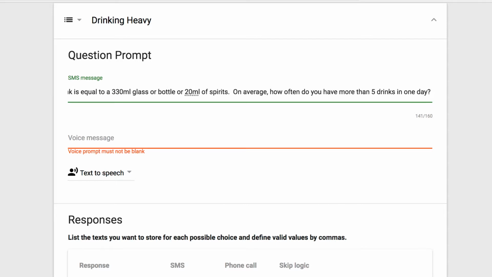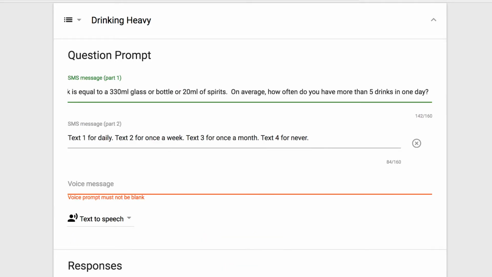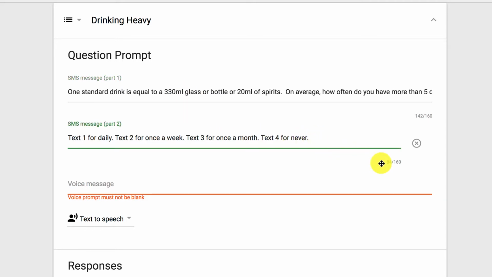As I am writing the SMS message for this step, a common challenge has come up. The script for my question is longer than what can fit in a standard SMS message. This problem is highlighted by the character counter at the bottom right of the message. To fix this issue, I can use a cursor to select a location in the message that is logical for a break to occur. I then hold down Shift and hit Enter to create a second message line. This will help ensure that the messages are presented to participants in a logical and clear way.